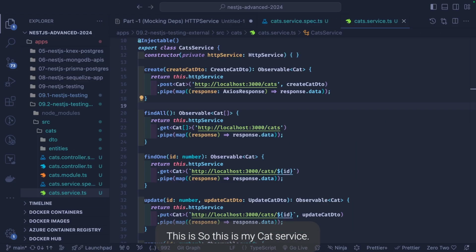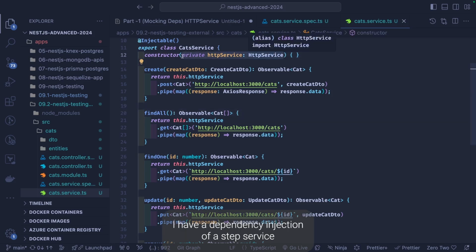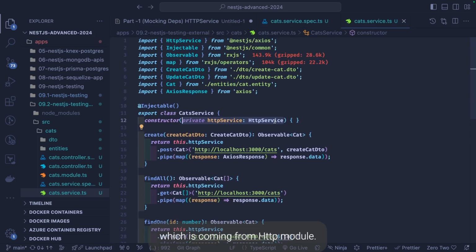This is my cat service. You can see what it is doing. I have a dependency injection of HTTP service, which is coming from the HTTP module. Here you can see NestJS Axios. This HTTP service is coming from there.